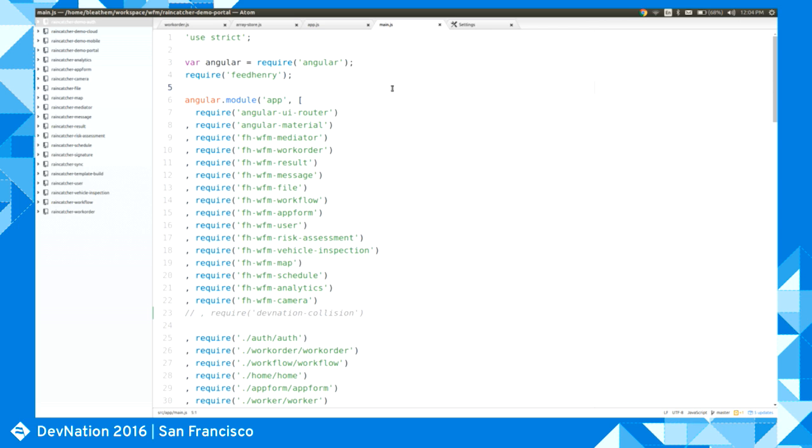So we can see in here the structure of consuming Angular modules distributed via NPM using Browserify. If you're familiar with Angular, is everyone familiar with Angular? Anyone? Yes, familiar with Angular? So here we define our Angular module, and then as we list our Angular dependencies, we can just drop right in our Browserify require statements, right?